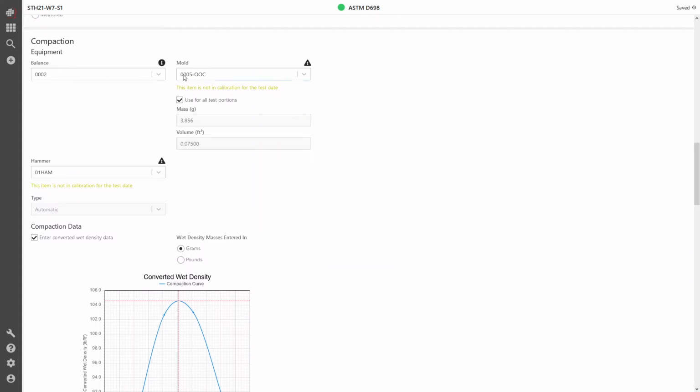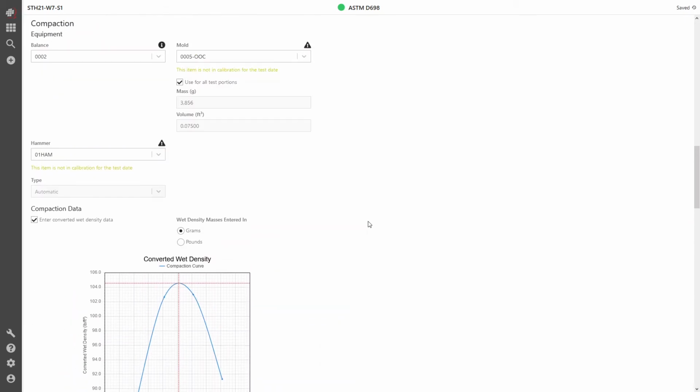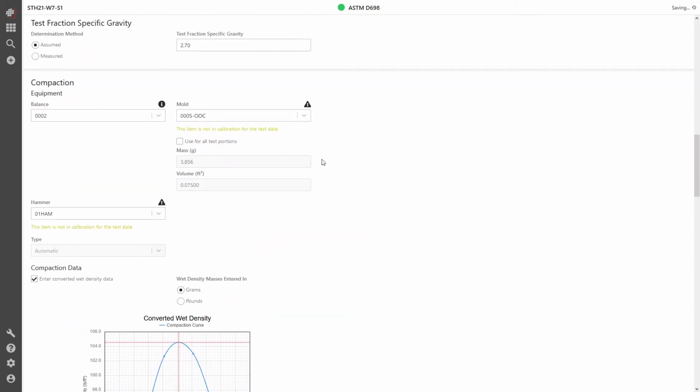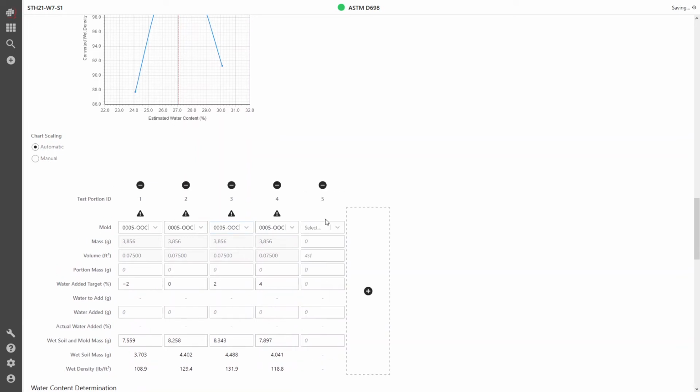Looking at the compaction section, we have an imported density mold which imports the mass and volume of that piece of equipment to be used in calculations. We've elected to use this mold for all compaction points for increased efficiency of data entry. It is possible, of course, to decide not to do this and select different molds for each compaction point. This is especially useful if an extra point is found to be required after the initial 4 have been completed.